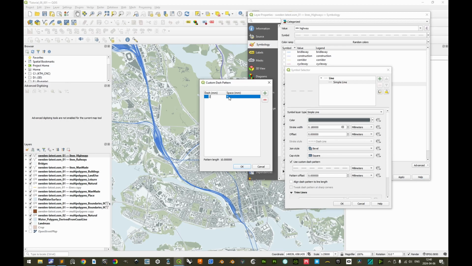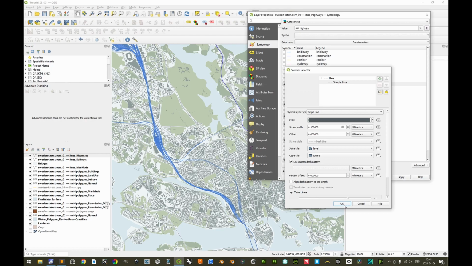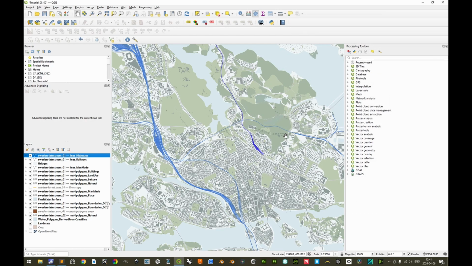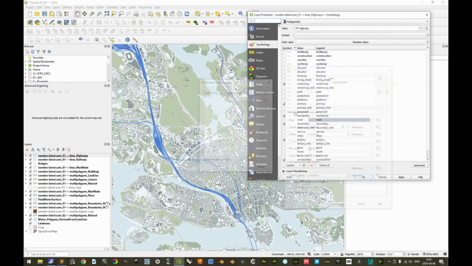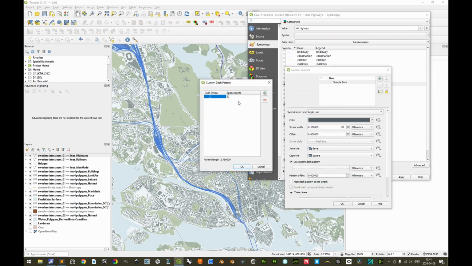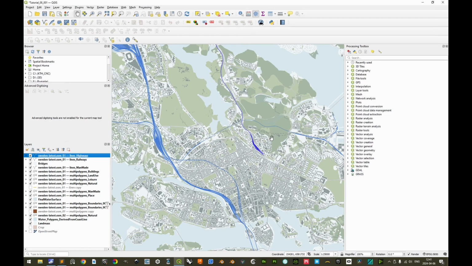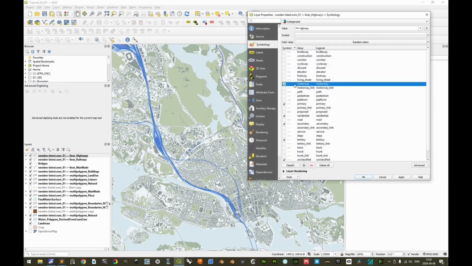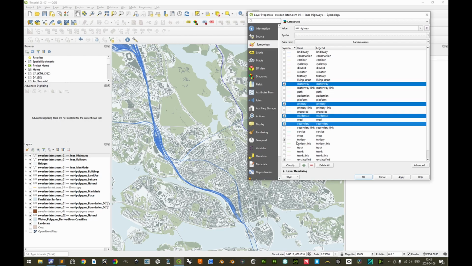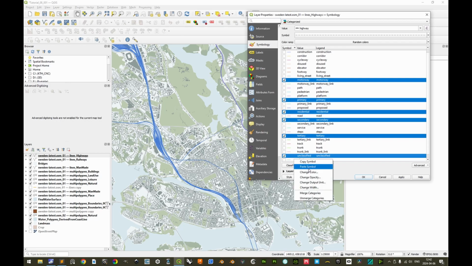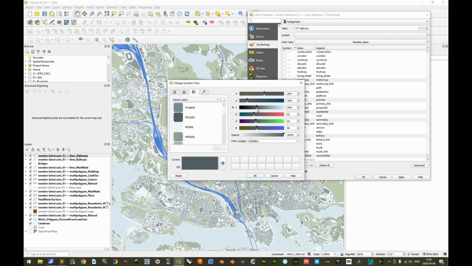So perhaps 2 and 0.75. Let's test that. We might increase the spacing between the dashes. Okay. Yeah, that's good. We might also change the hue of the roads to something of a little lighter hue. So we'll double click here. We can select all of the layers that we are using, and then we can right mouse button click and change color, and then we'll change the value to perhaps something like this.